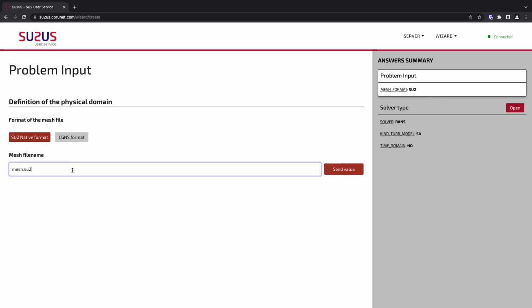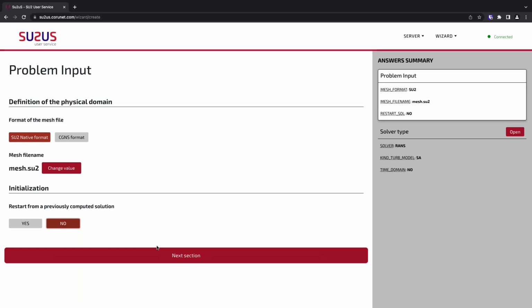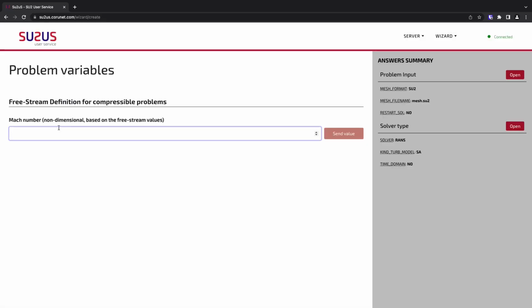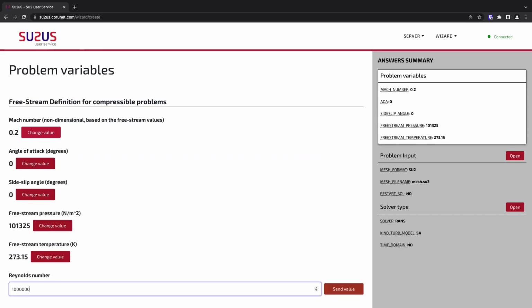In most of the questions, there is a default option. These options are the same as the source code of the repository, and you see all the values always. For that case, I will set 0.2 value for Mach number, and the rest of answers are the default values.